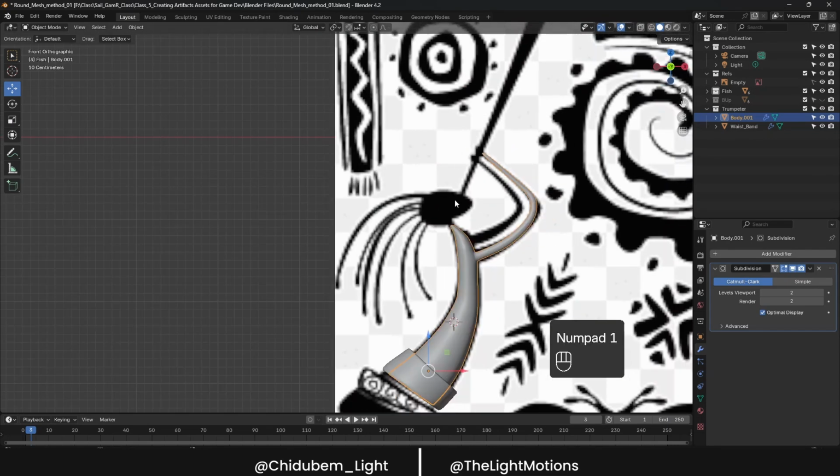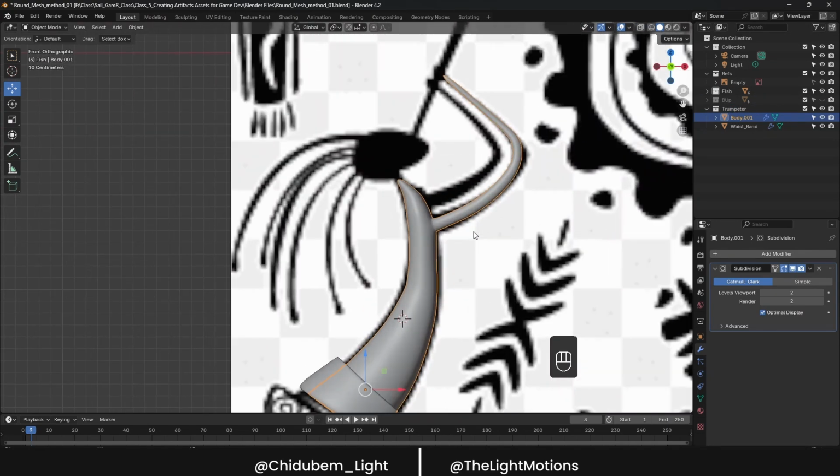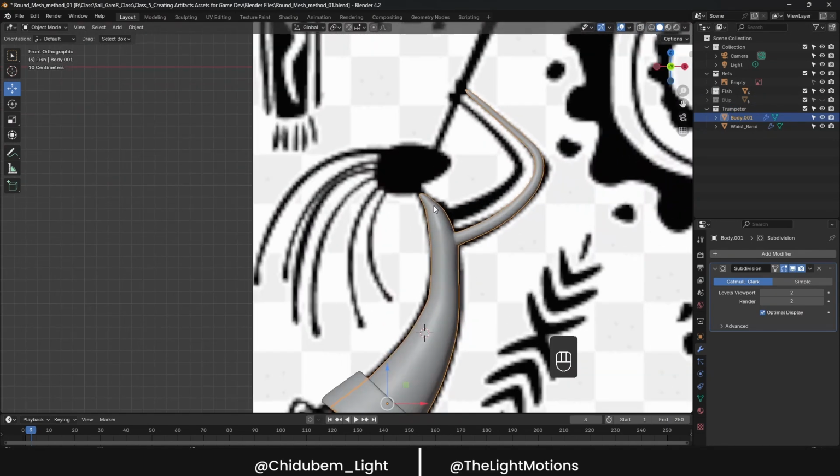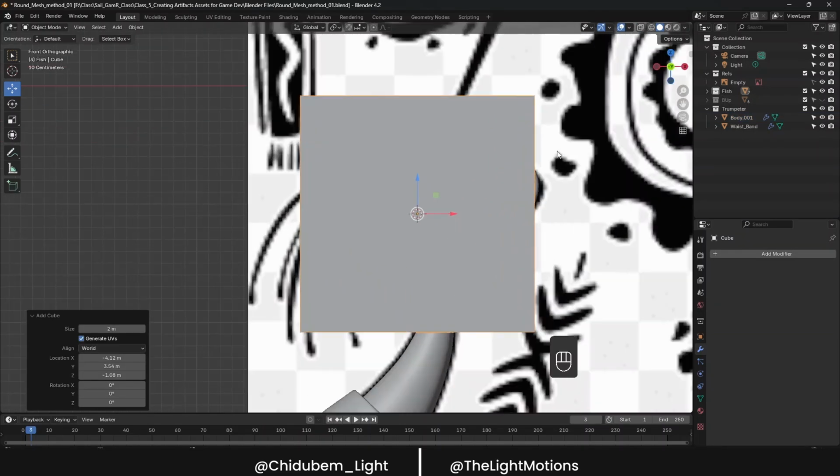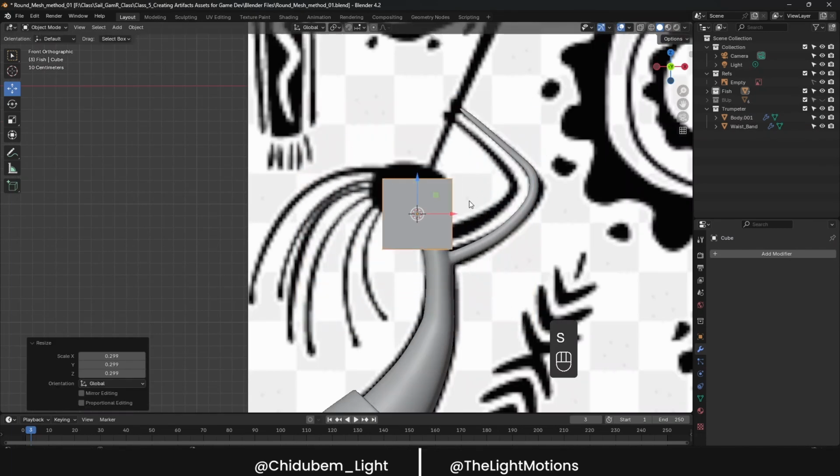Number one. So we'll move to the head now. For the head, it's a matter of Shift A. Let's click on this. Only Shift and right click to have my mouse cursor jump to this top here. So Shift A, then Mesh, Cube, then scale this down.